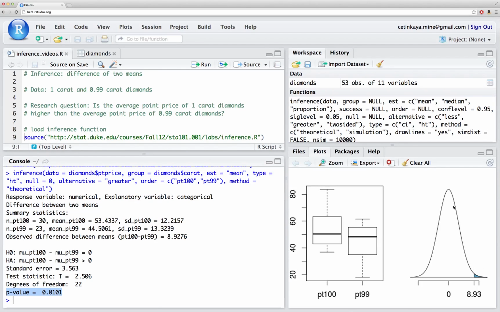We can see in the little sketch here that an average difference of roughly 8.93 is a pretty unusual observation, yielding a pretty small one-tailed p-value. With a small p-value as such, we would reject the null hypothesis and conclude that these data provide convincing evidence that the average point price of 1 carat diamonds is higher than the average point price of 0.99 carat diamonds.